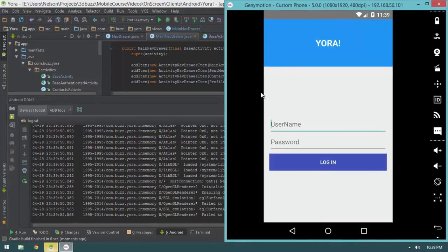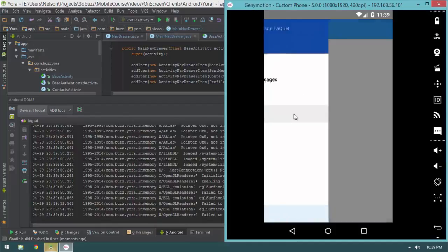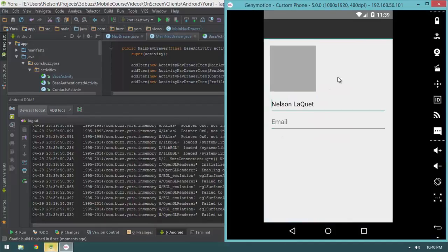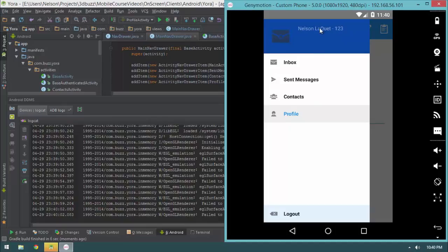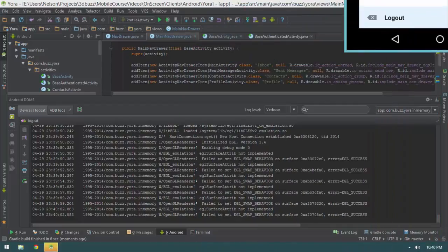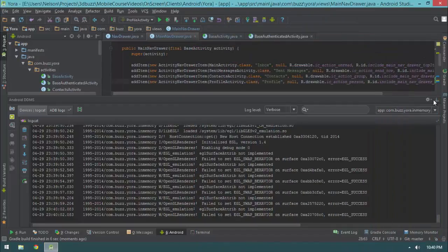So let's go ahead and log in here and open up the profile. And I'm going to change my name real fast. Data 123. Wait a second for our profile to update. And now if I expand this, notice how my profile has changed. So we're using this event architecture to make our components very much decoupled. And I really like that.